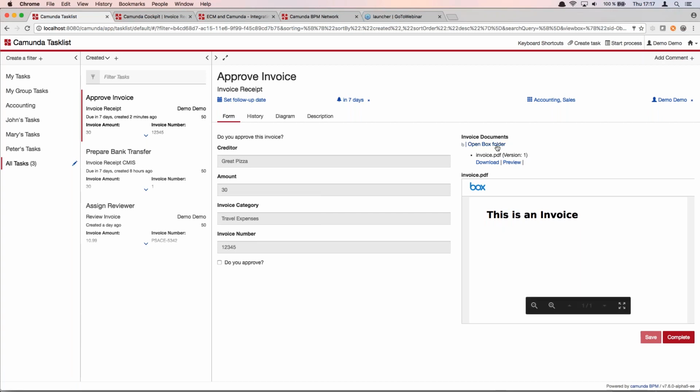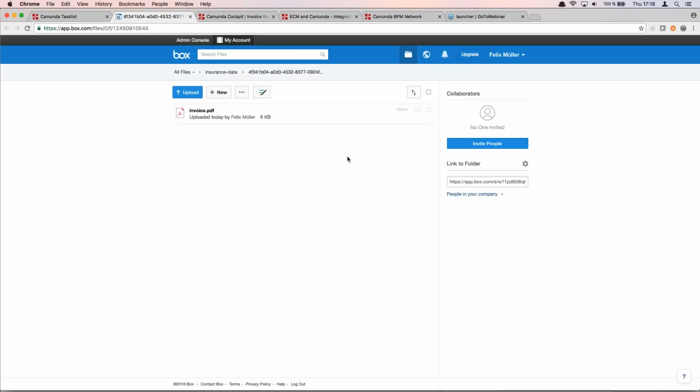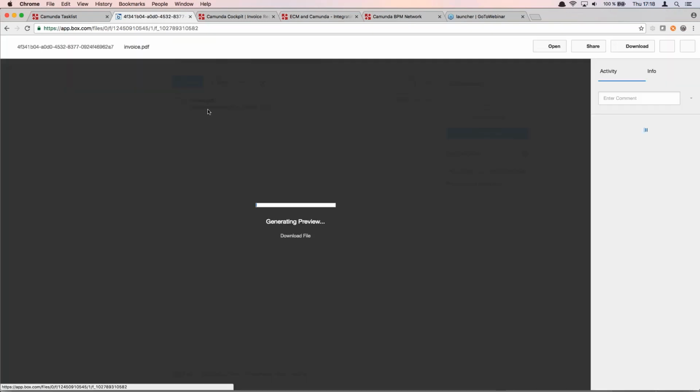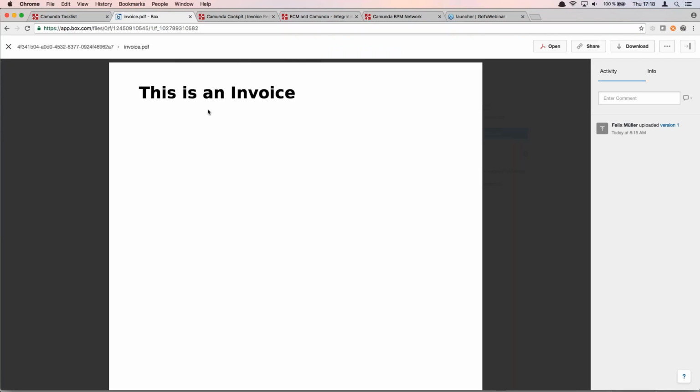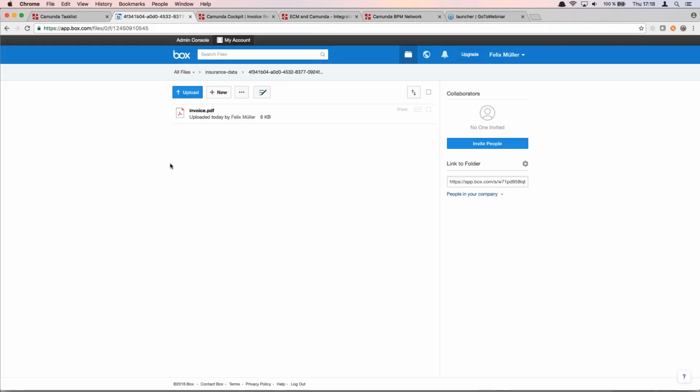And also a nice functionality is here. You can just click on open box folder, and it brings you right to the box.com webpage, where you can see this file again. If I click on it, it creates a preview as well. It just takes a second, and then we see that this is an invoice. Of course, the same file as we have seen before, and I just uploaded this one.